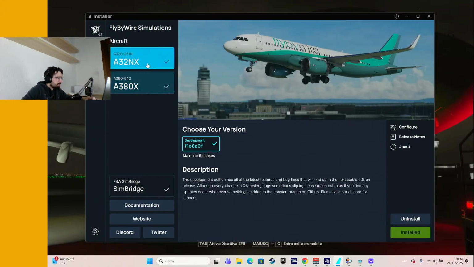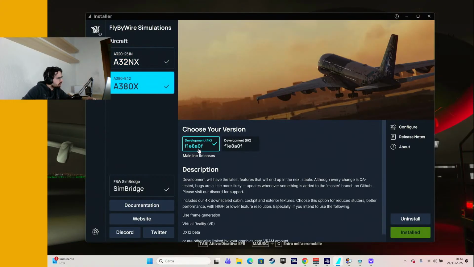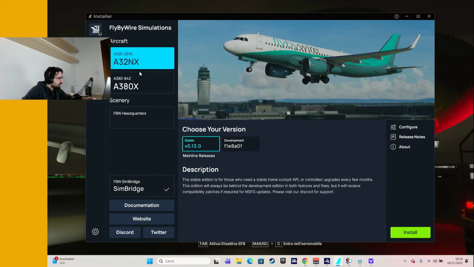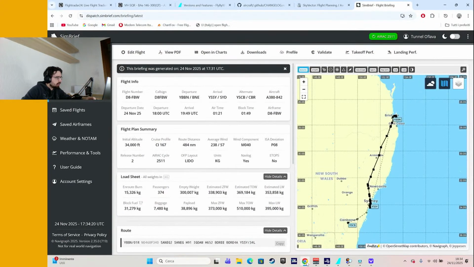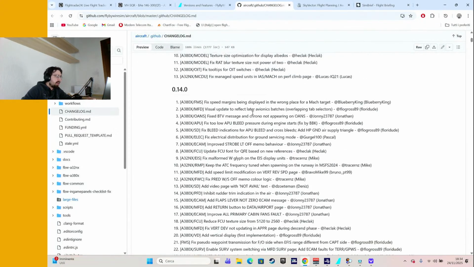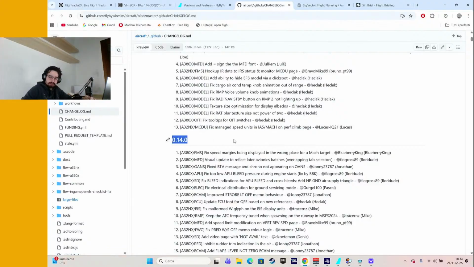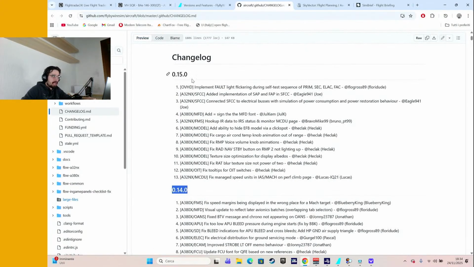As you can see, I have the developer version in both. Wow, there is just the developer here. Okay, then I should press it. What I was wondering is that, as you can see, stable version 0.13 in the FlyByWire system. But if you check the changelog in GitHub, you can see that FlyByWire finished the development of the 0.14, and now we entered the 0.15 alpha version of FlyByWire planes, so A320neo and A380.